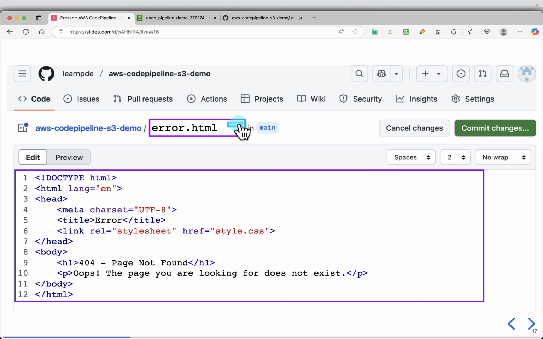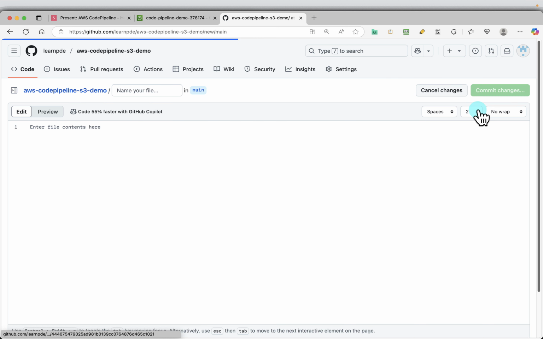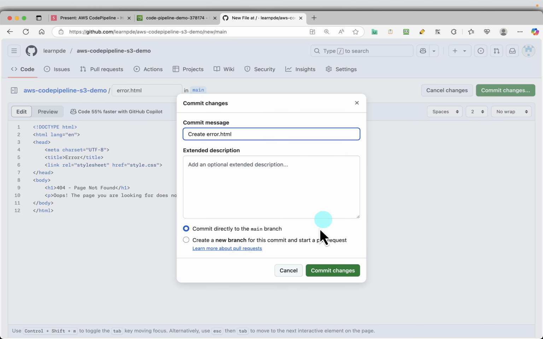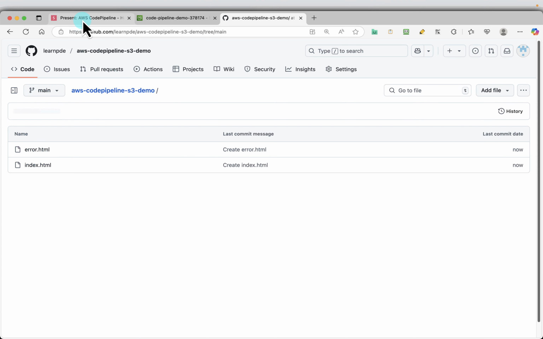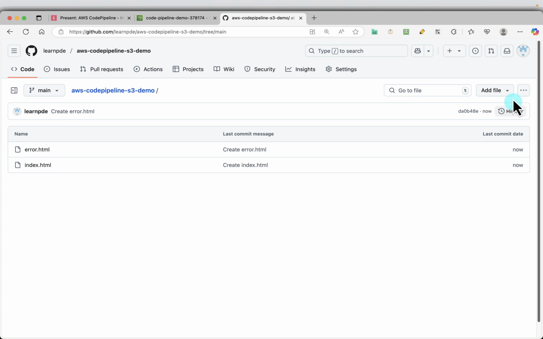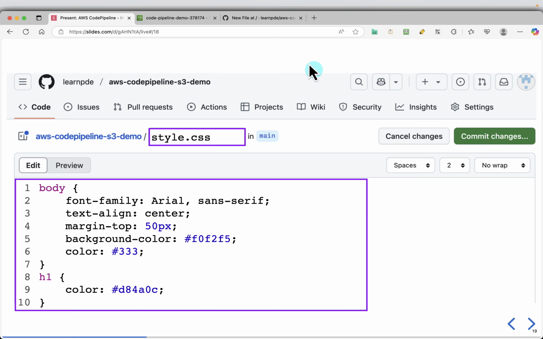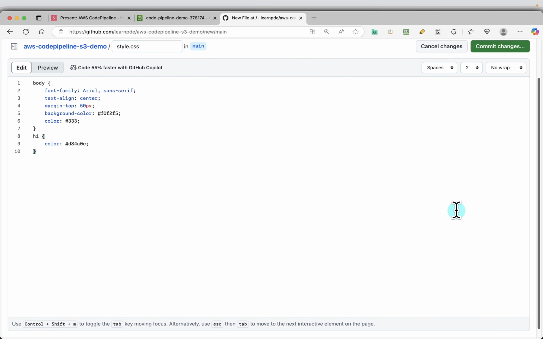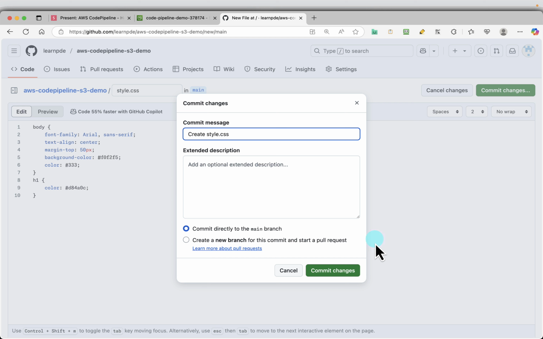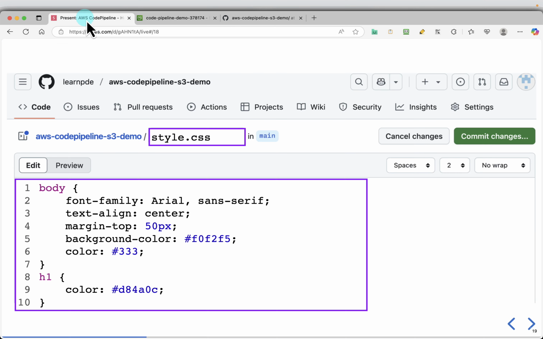Next we'll add an error.html. So you will come here and you can click on add file button, create new file, provide the file name, copy the contents, paste it, commit changes, commit directly, and we have one more file, style.css. Add file, create new file, paste the file name, take the contents, paste, and commit changes. So this will create our website with 3 files.